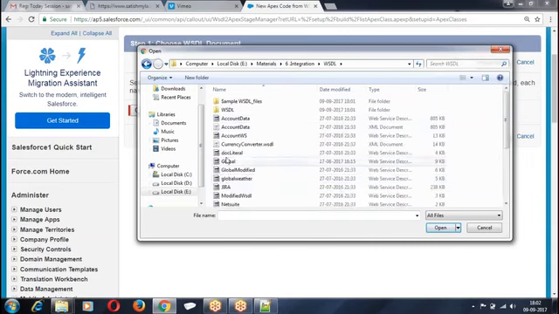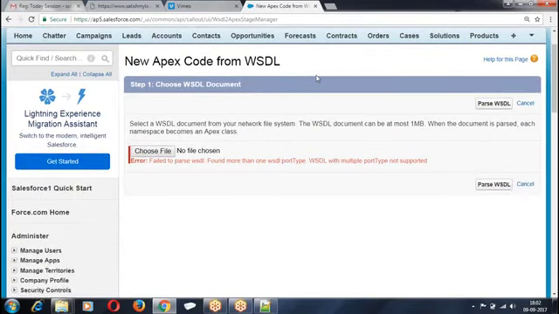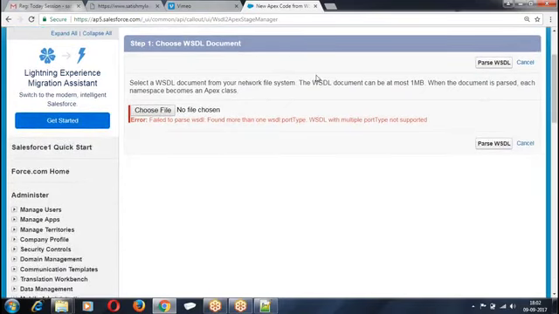Visual file, I'm going with global. Consume the visual file. Parse. Now what happened? Failed to parse. Why? There are multiple port types. It only supports a single port. Salesforce will support only a single port. Only one class has to be there. One main class has to be there.